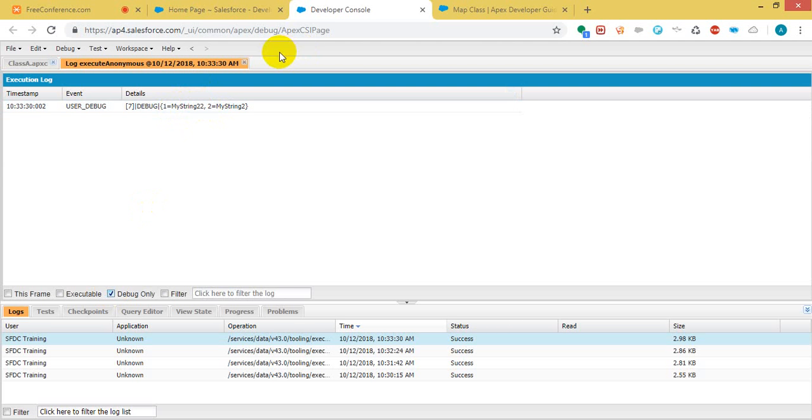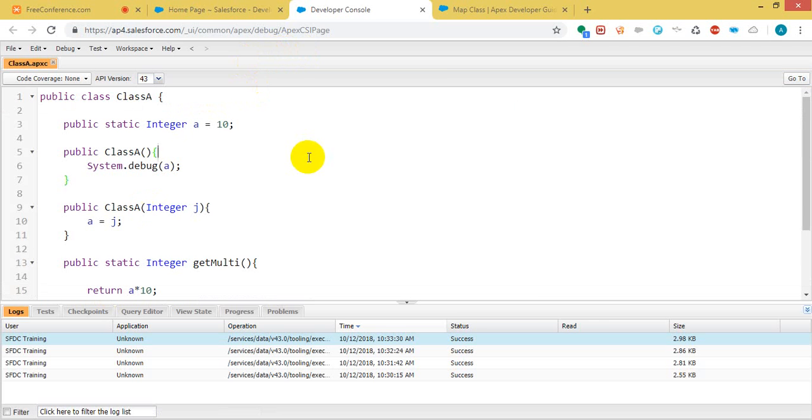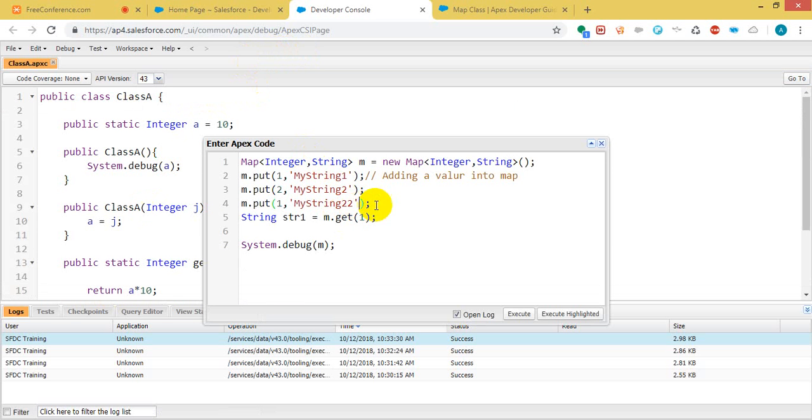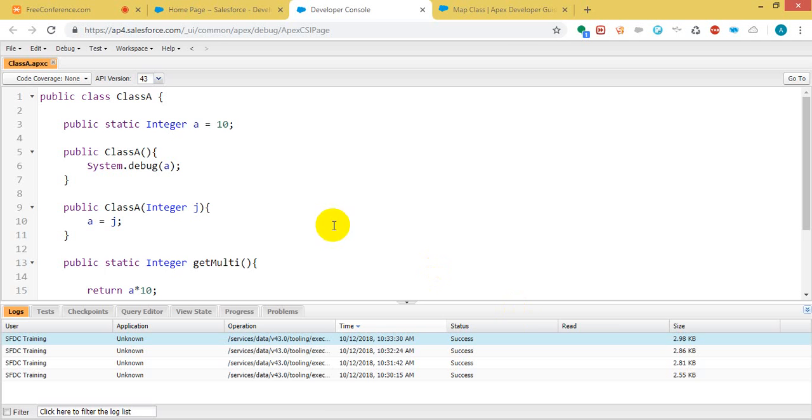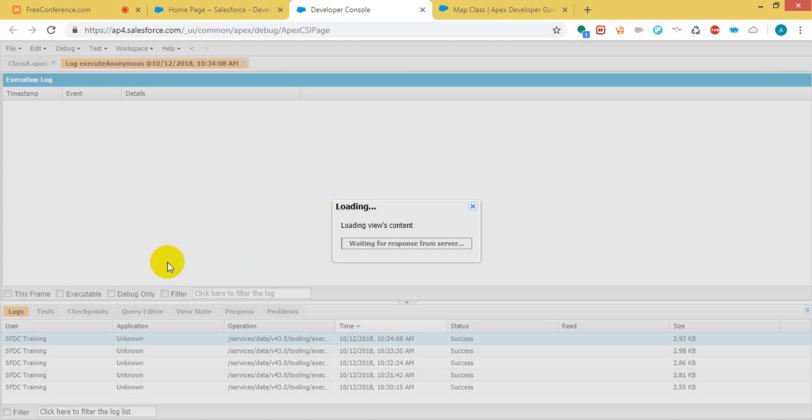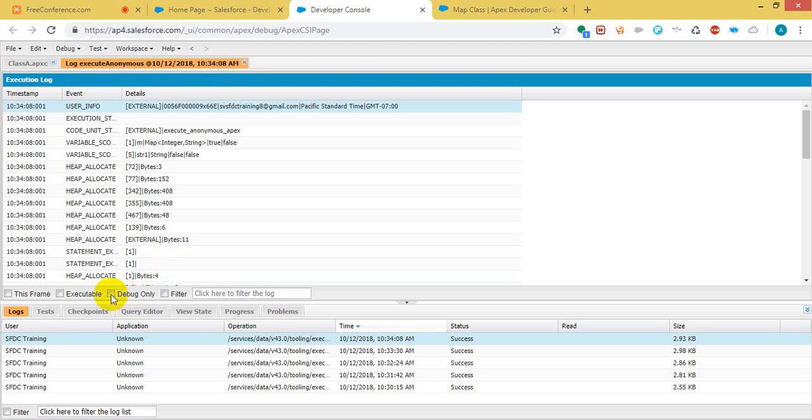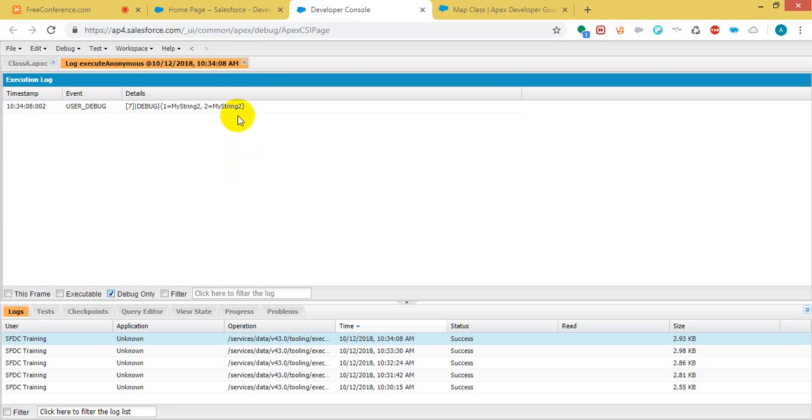Because a map doesn't allow duplicate keys. If you add a duplicate key, the latest value will override the old value. And one more thing, you can add duplicate values, right? Here also, for key 2, my string 2 will be there, and for key 1, my string 2 will be there. There is no issue with duplicate values; the problem is only with keys. A map doesn't allow duplicate keys.